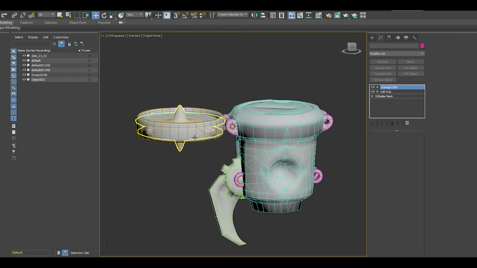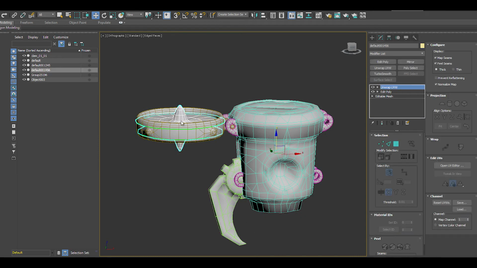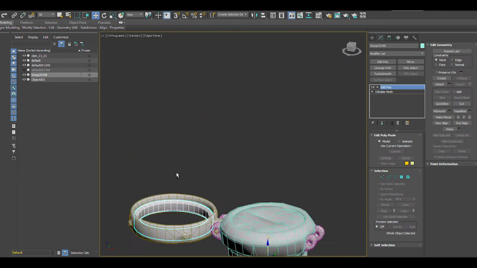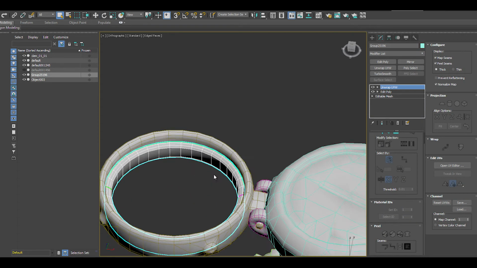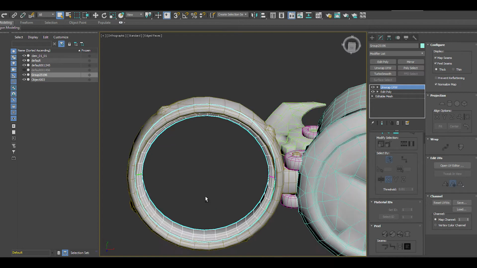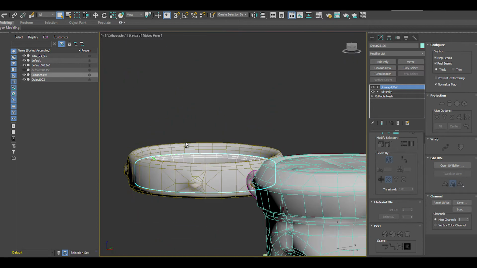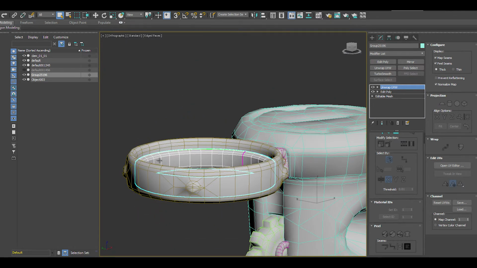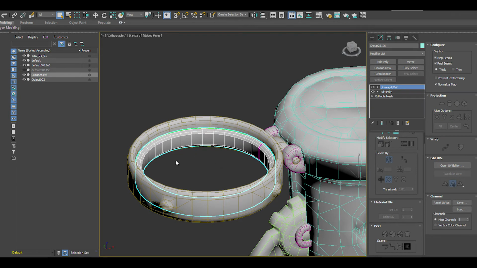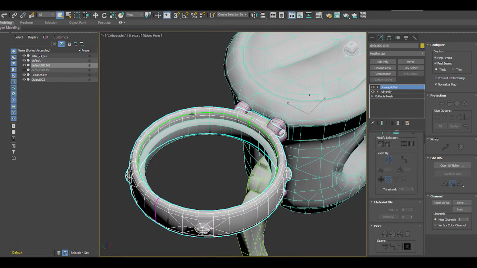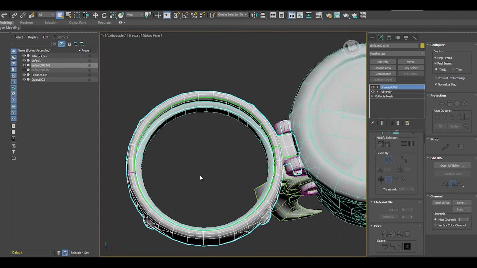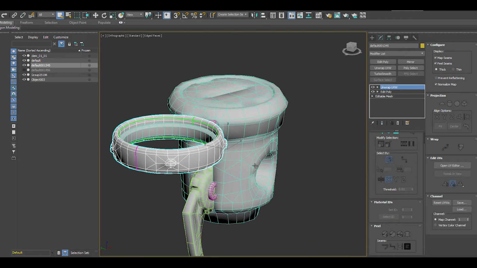So for now it will be okay to just hide this element so that we don't have to worry about it. And by the way, note that the unwrapping of this inner rim was not covered in the previous lessons. We covered everything but this element, but this element is very straightforward. It unwraps pretty much the same as the outer rim, only simpler. So I decided not to cover that.